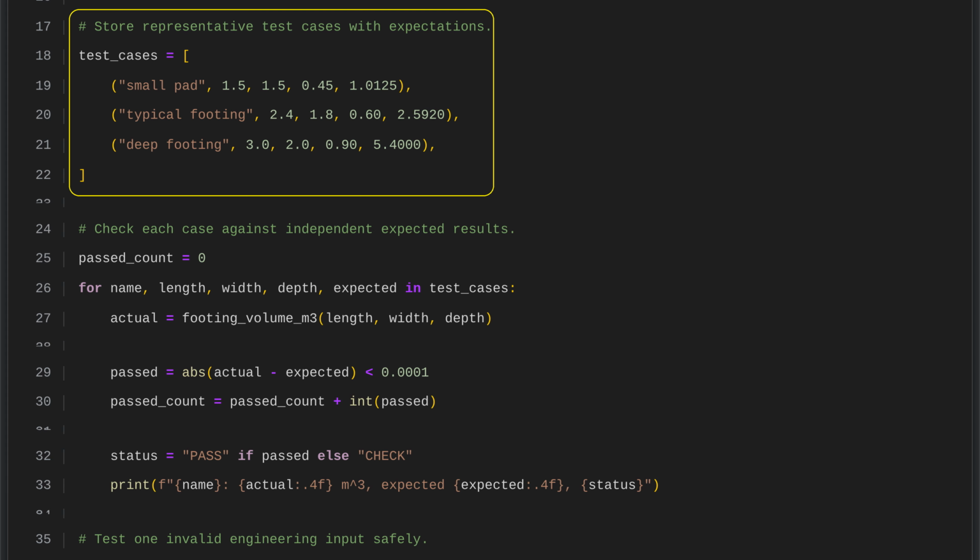The test cases list stores sample scenarios for the footing volume function. Each scenario includes a test name, the footing's length, width, and depth in meters, and the expected volume in cubic meters. These expected results are used to check whether the function calculates volumes correctly across realistic conditions.